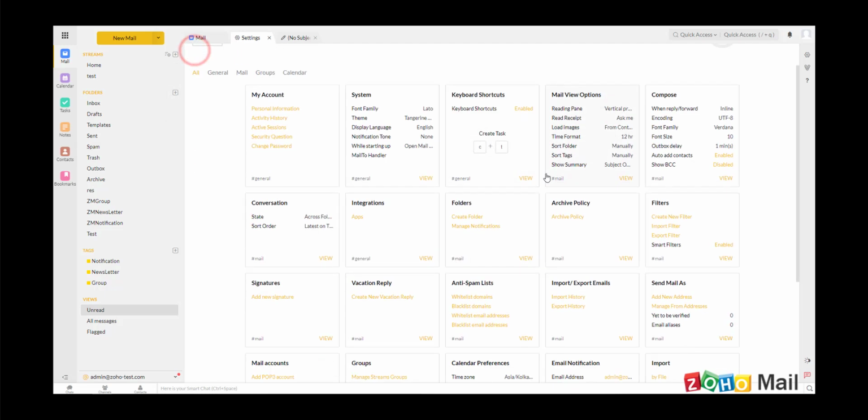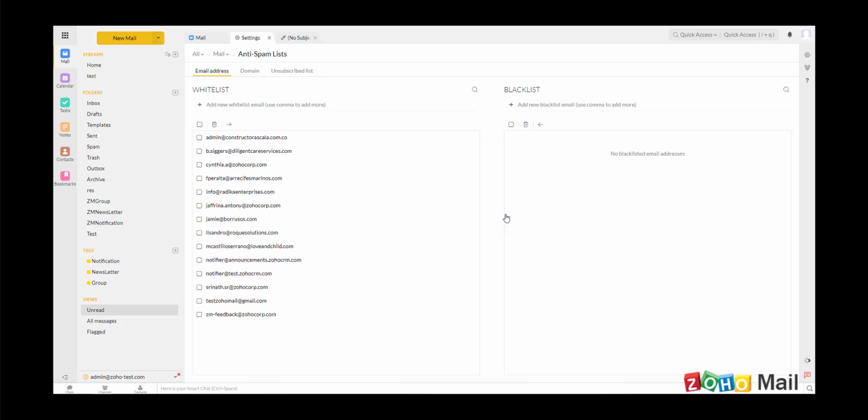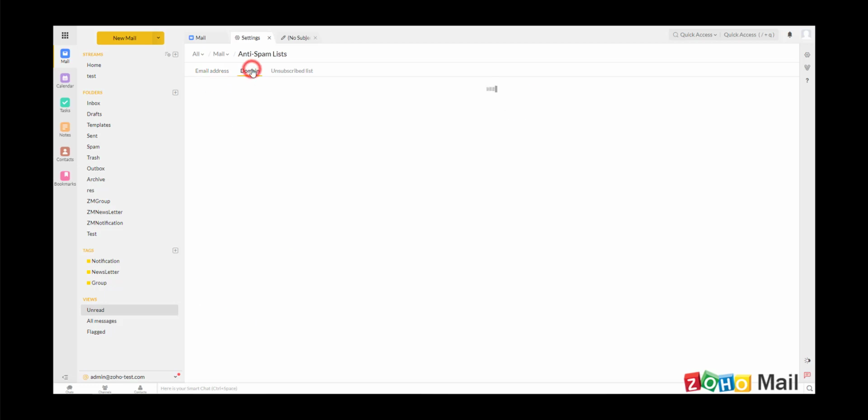Now to the next one, you can go to the anti-spam list. The anti-spam list is a pretty straightforward option where you can add a few email addresses to the whitelist. You can add a few email addresses to the blacklist. Either email addresses could be added or an entire domain could be added. It's according to your choice.